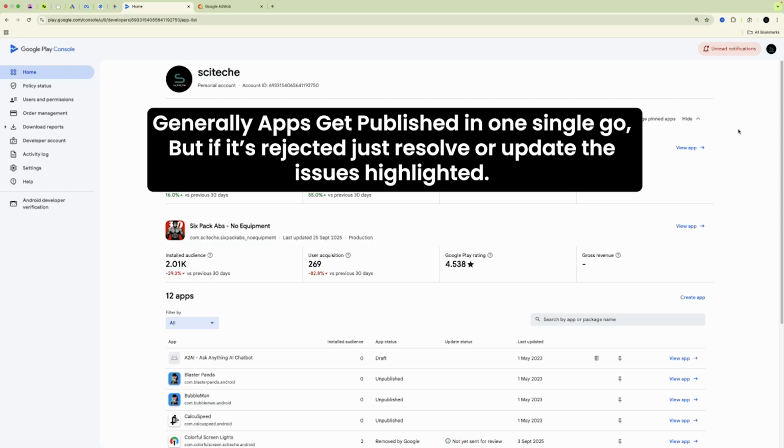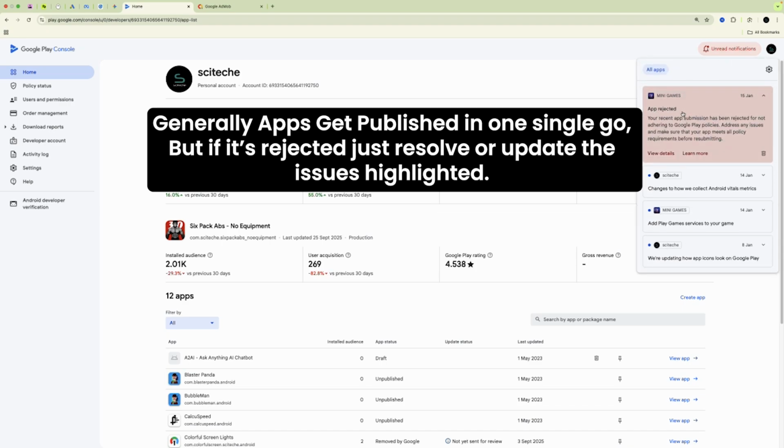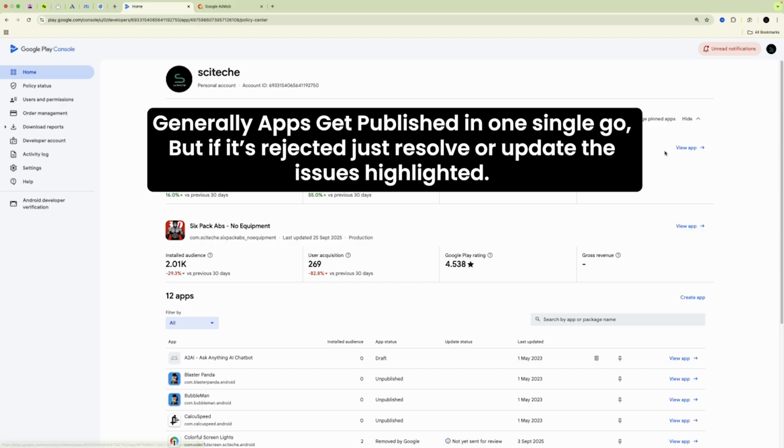Okay, so currently I'm here on Play Store, and if I go to notification, you can see we get a notification from the side of Play Store that our app is rejected, and there are some issues with our app. So let's click on view details.